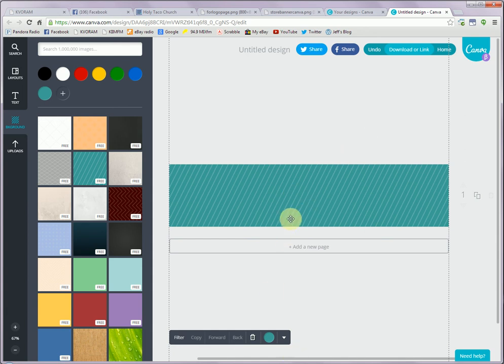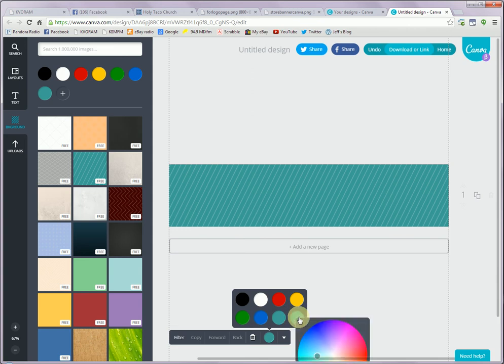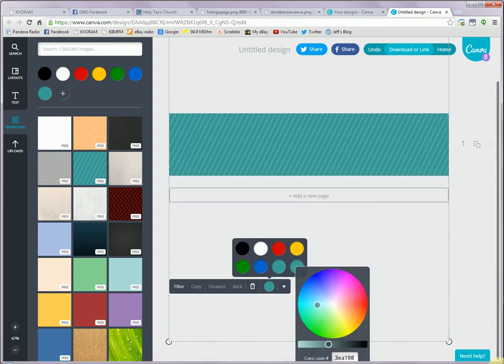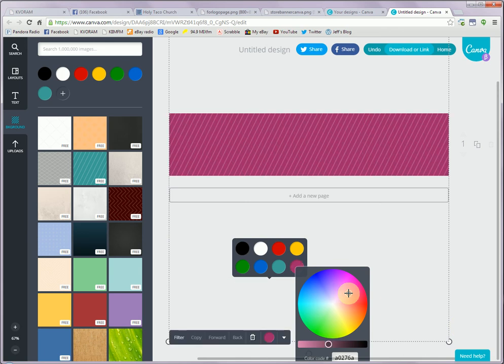But here I want to change the color, so I'm going to click on this teal, and there are some default colors, but I don't want any of those, so I'm going to click on the plus sign, and that opens up the color wheel. And I'm going to come over in here and get a burgundy. Let's see, let's get it. Okay, that I like.